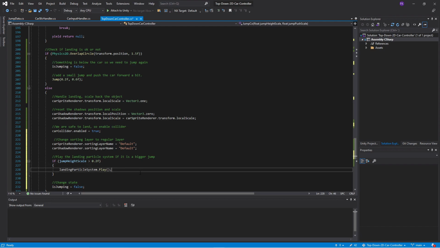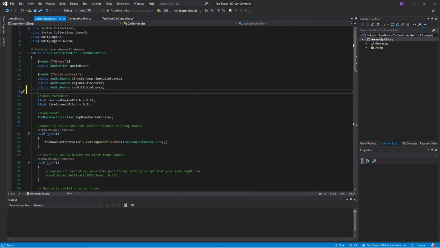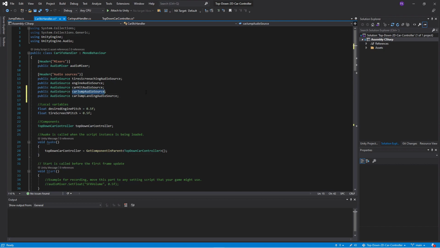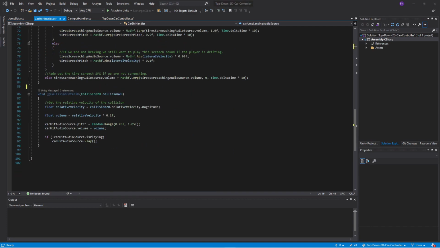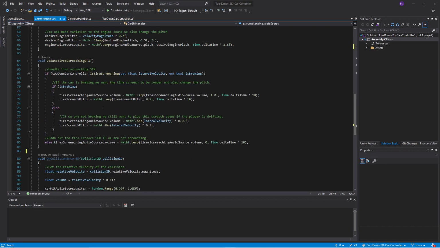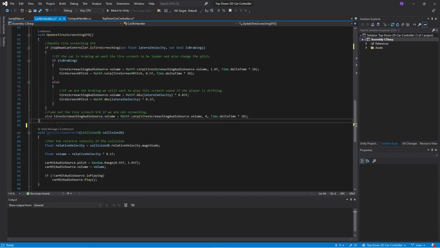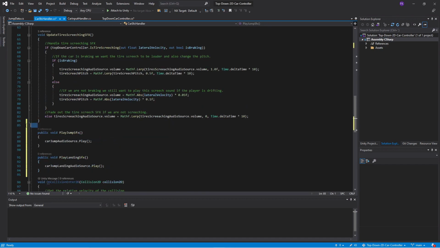And as well, in the car sound effects handler, we can add a little sound effect when we are jumping and a sound effect when we are landing. So let's open our car SFX handler. We'll add two new audio sources, one when we are jumping and one when we are landing, and then we will make two public functions that allow us to call this. So we can add it just here. All right.